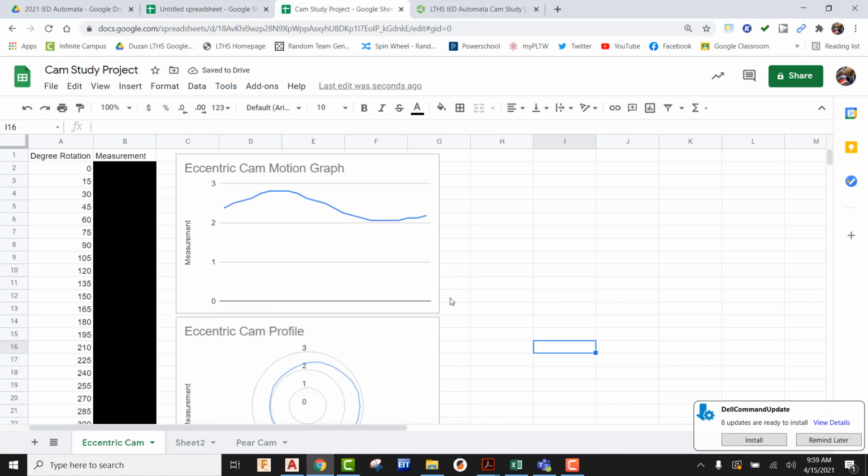There's a couple pieces of information we got from this. We know what all the distances are. We know what the motion graph looks like over 360 degrees. So that means we know what the behavior of the cam is. The follower rod is going to be going up and it's going to continue moving and go down, and then it's going to go up again and back down. So the eccentric cam is going to be creating some sort of a sine wave.